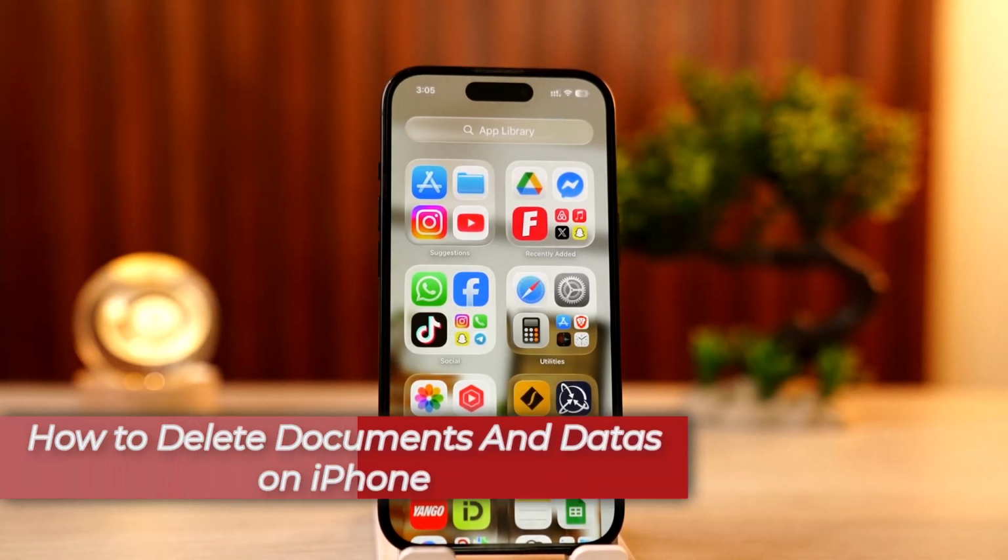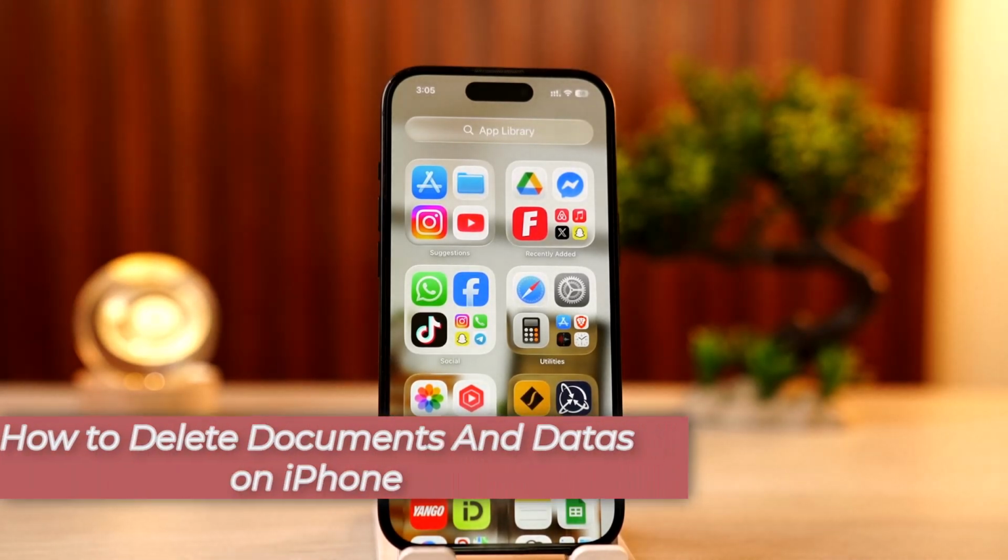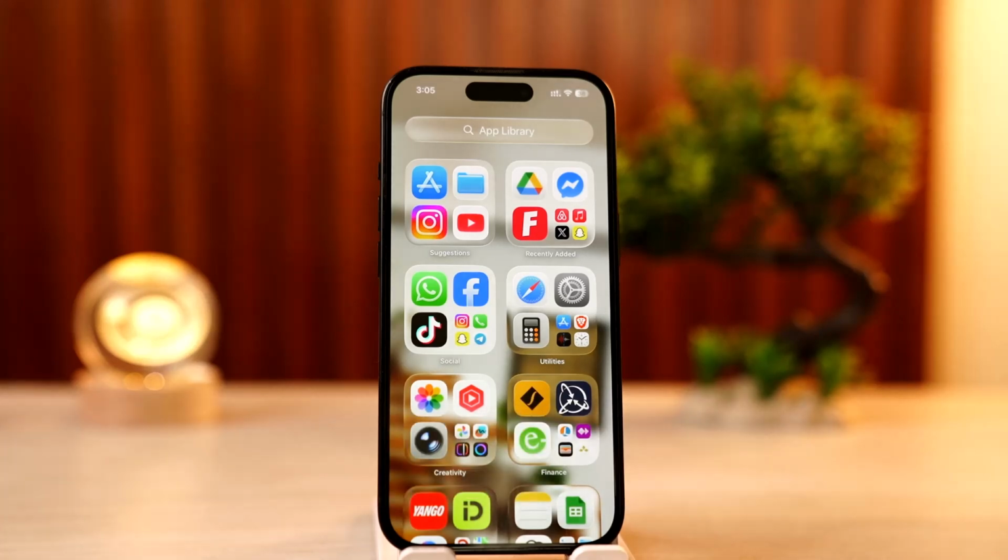Today we'll be talking about how to delete documents and data on iPhone. So let's get straight into it.